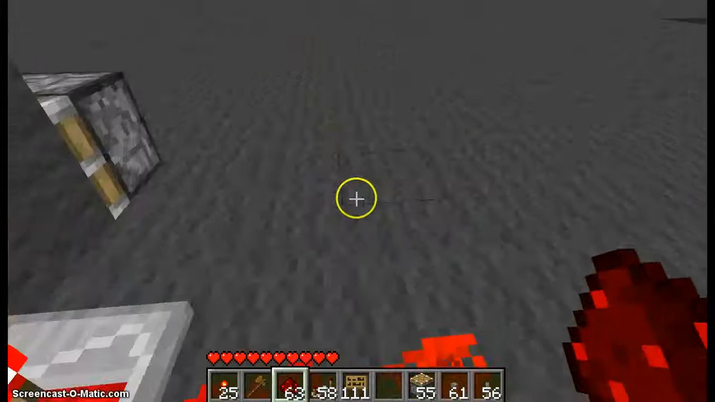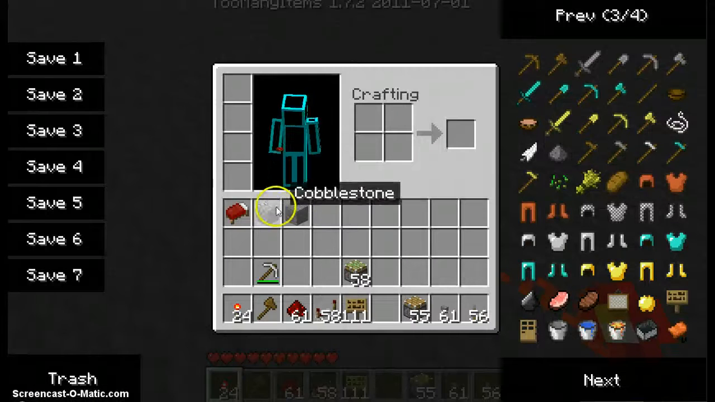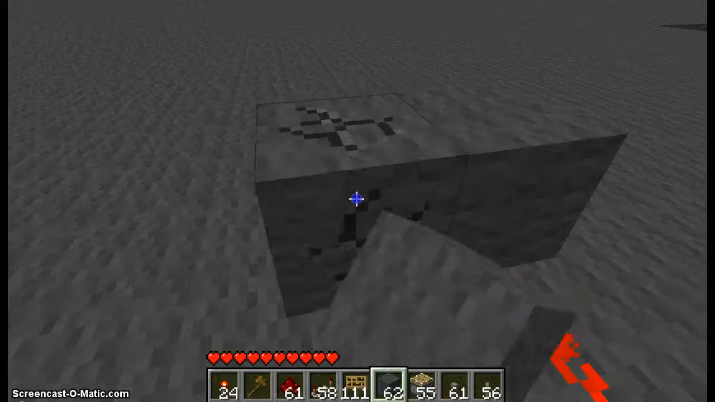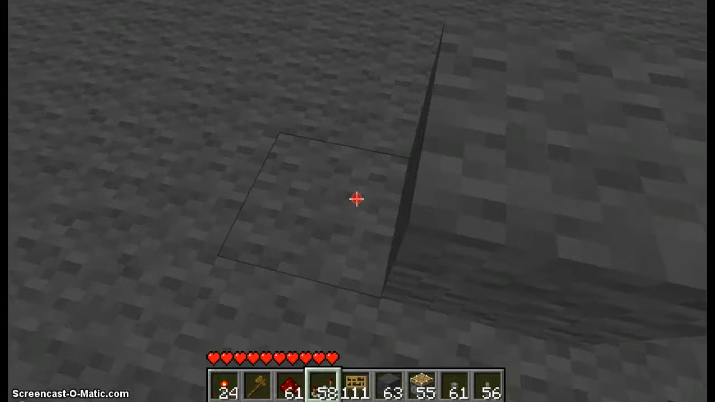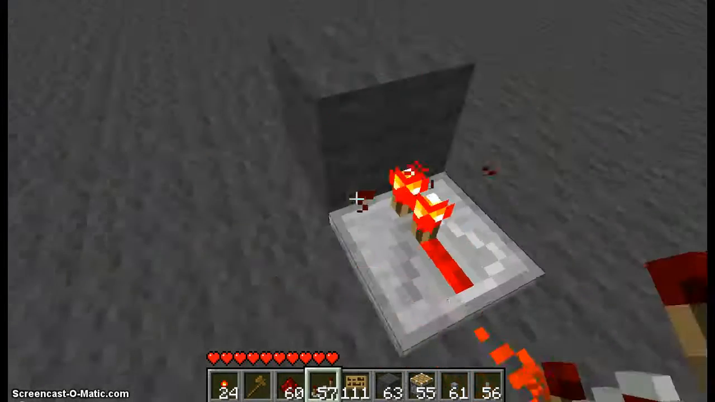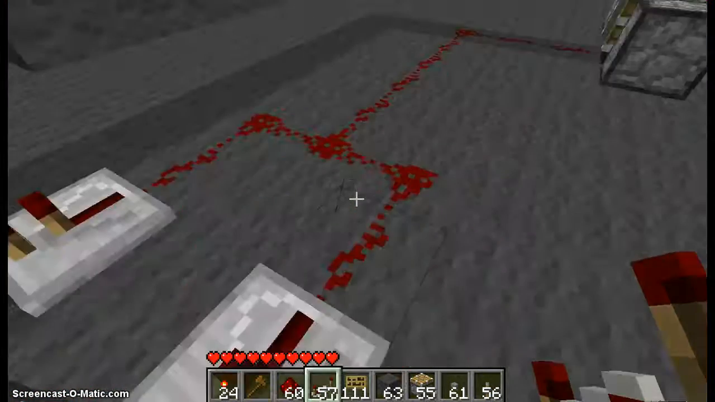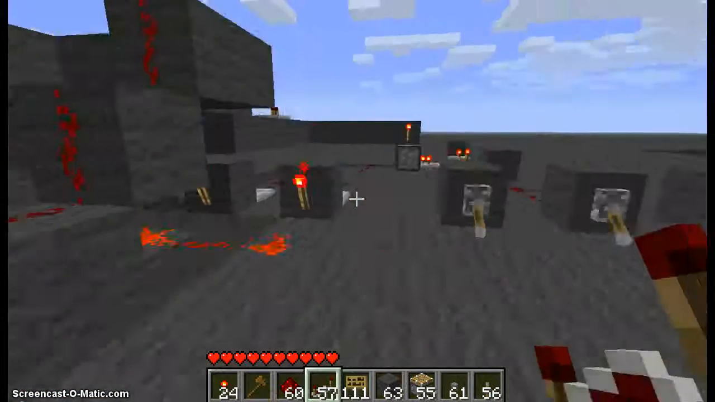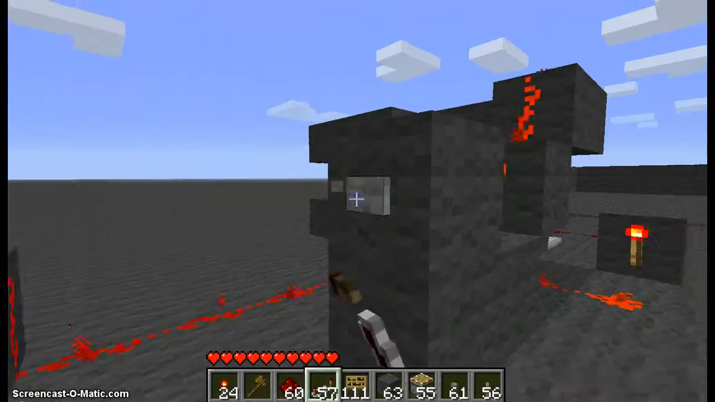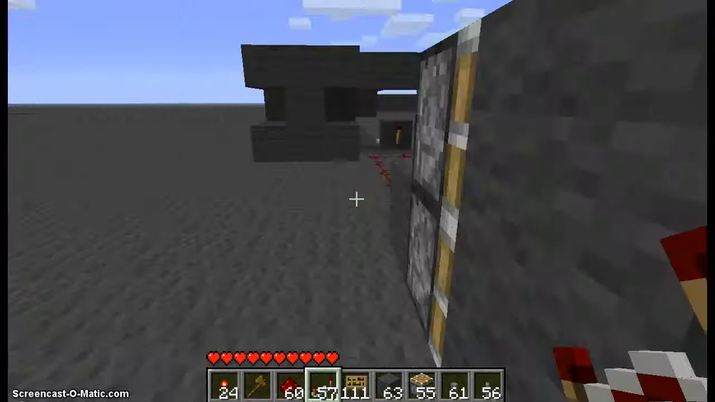I put this here since if there is something blocking the current and you want it to go through, it won't go through unless you have a repeater. So that's why I put it there. Then once you press the button and the redstone goes through, it'll deactivate these torches. It'll go through, deactivate the torches, and deactivate the pistons, allowing you to go in.